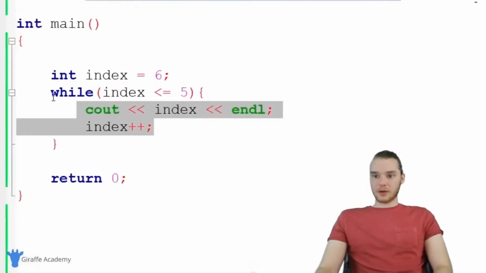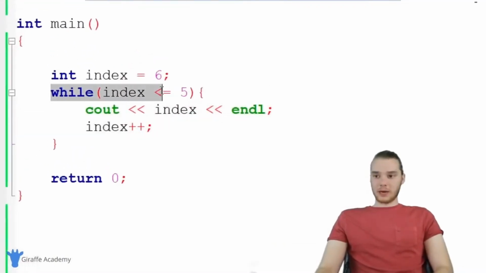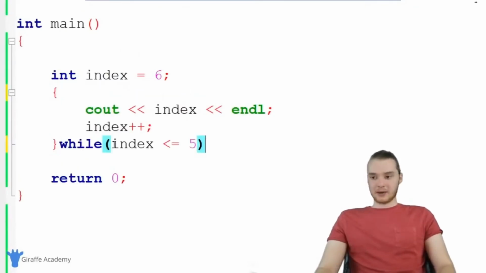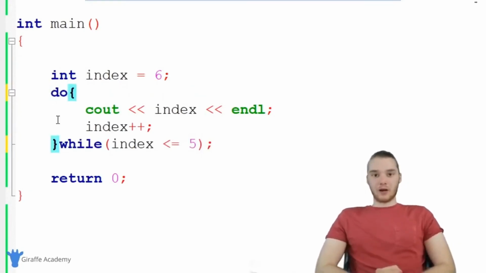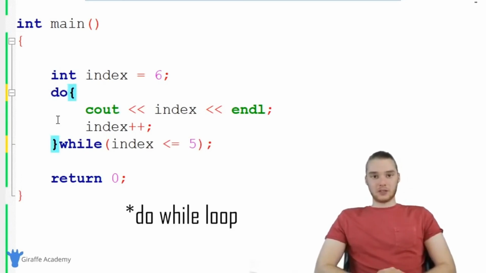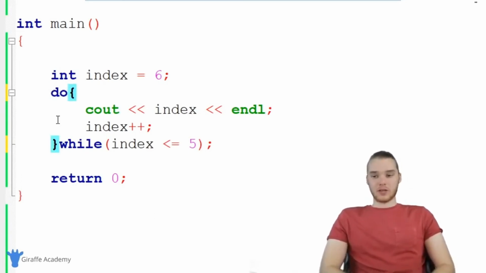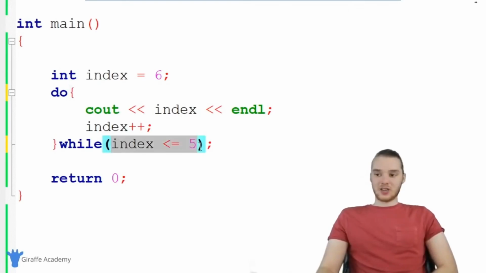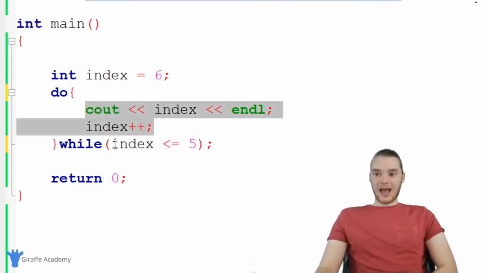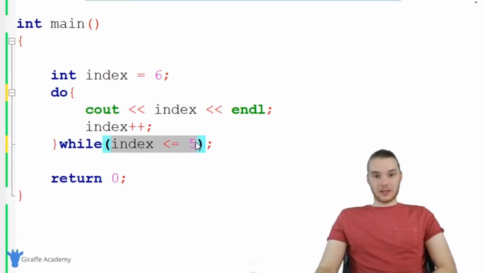But there's another type of loop, which is called a do while loop. And I want to show you guys how we can make one. I'm just going to cut this and paste it down here. And I need to include a semicolon. And then up here where that while used to be, I'm just going to say do. And this is what's called a do while loop. A do while loop is essentially just a normal while loop, but it's reversed. So instead of checking the condition and then executing the code, we're going to execute the code and then we're going to check the condition.